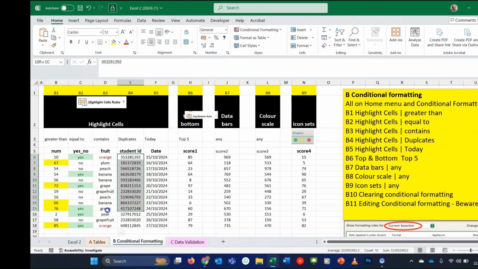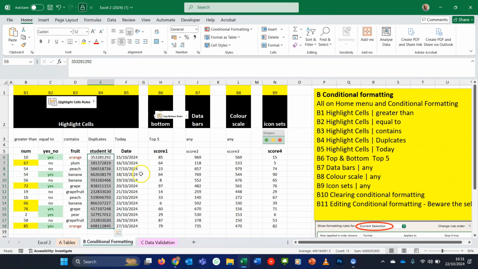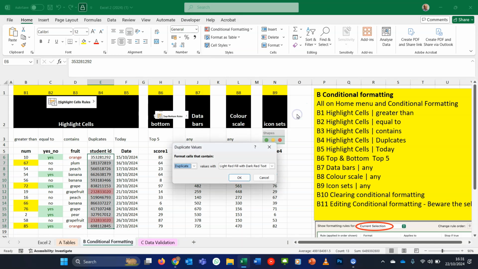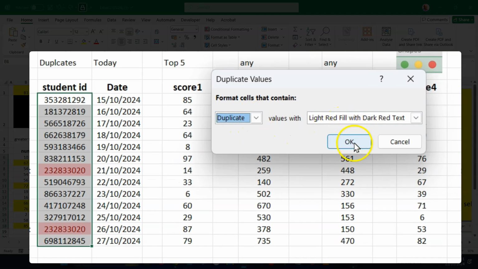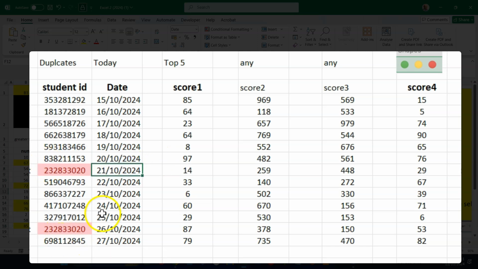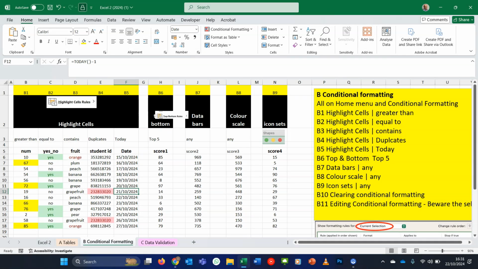Another example, I've got student IDs in this column, and the last option in this top set of rules is duplicate values. If I turn that on, it's looking for duplicates. Again, you can set the colour you want, say OK, and there it is. It's showing you anything that's already found elsewhere in the column. The first three rules we applied, each cell's individual, whereas this is starting to look across the whole column and look for duplicate cells.